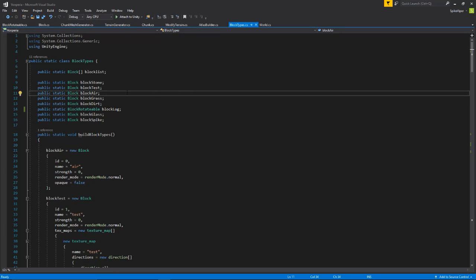So, what is the problem, you may ask? Well, you see, this is static, which means there's only one instance of this log, which means we actually have to change this.